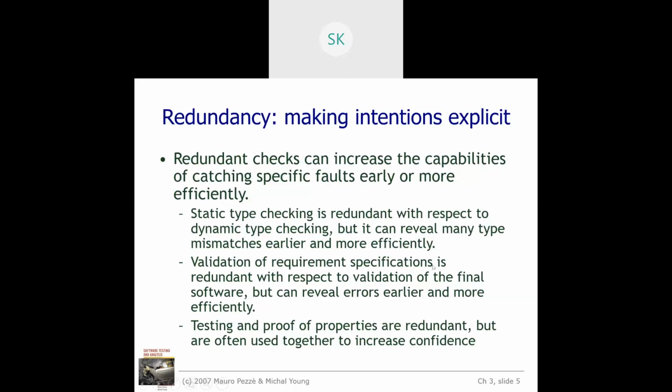Validation of requirement specification is redundant with respect to the validation of the final software. What do you mean by this? Say once you are given a problem statement, you need to break the statement into several pieces. That is nothing but you need to record the requirement specifications. Once you have recorded the requirement specifications, you need to validate those requirements.